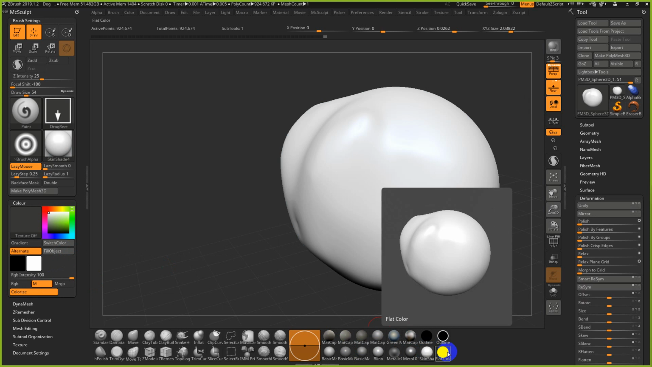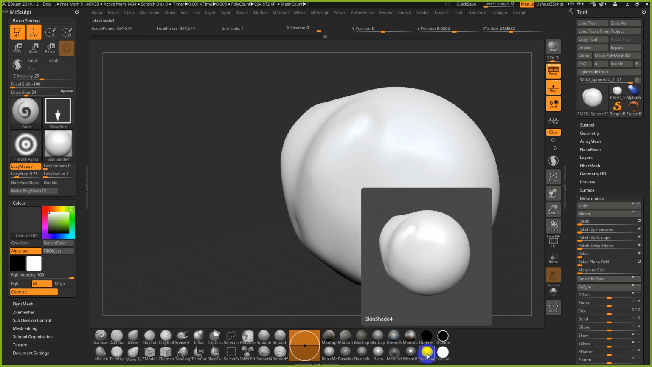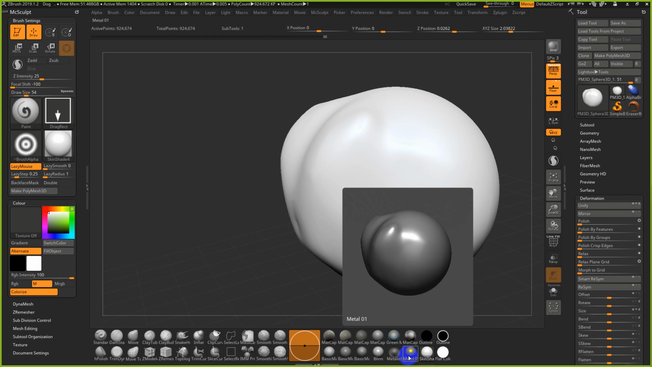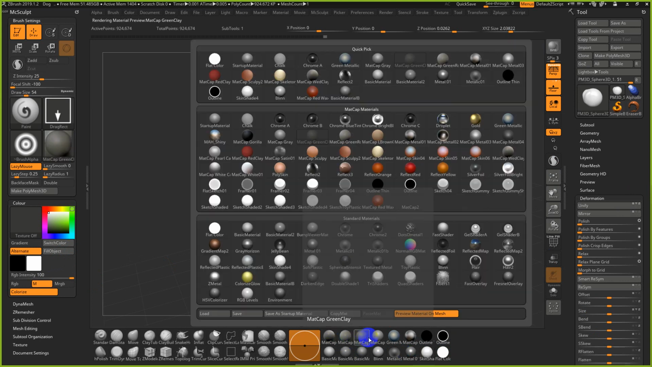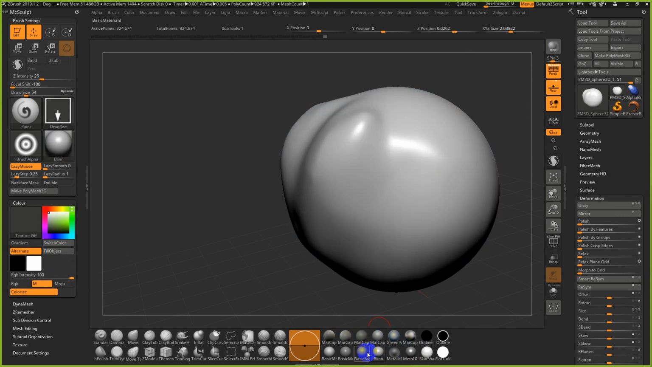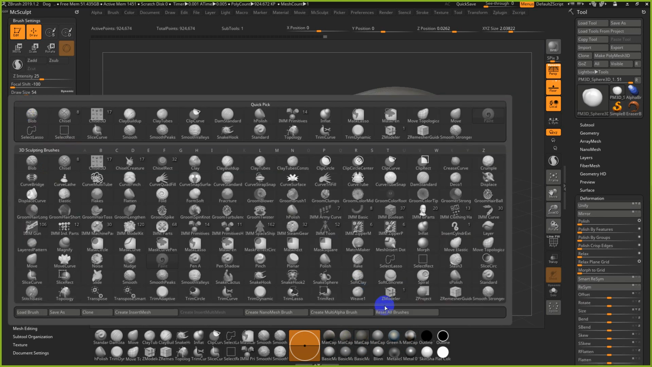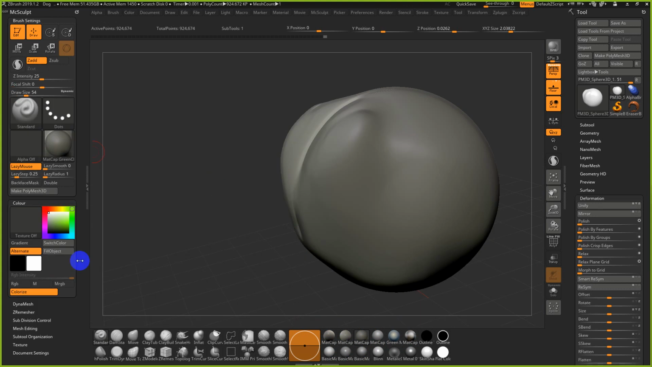When you are doing texturing and texture painting, I often use Skin Shade 4 and flat color to just look at the texture itself. When I'm sculpting, I tend to use a lot more clay-style gray materials and shiny materials. And I often recommend switching between materials while sculpting. Again, I'm going to just reset all my brushes. So that's a brief intro.